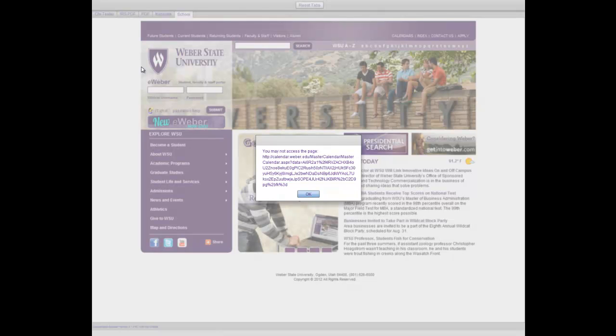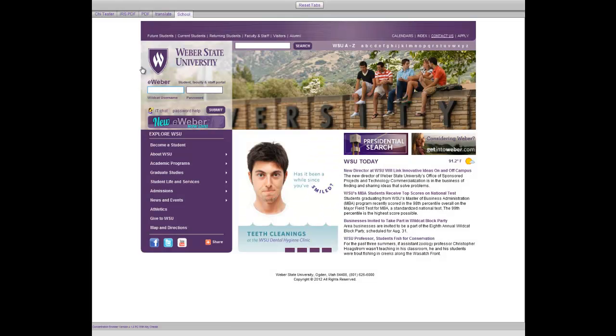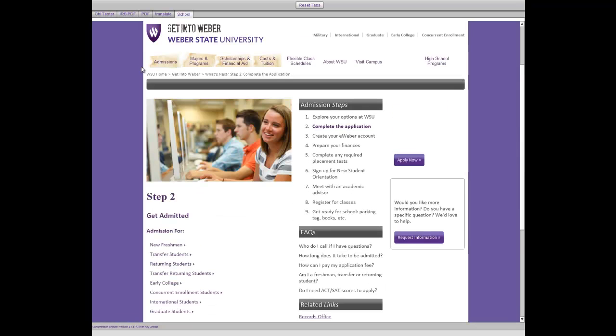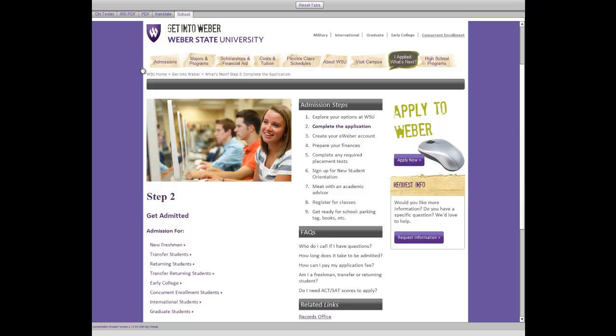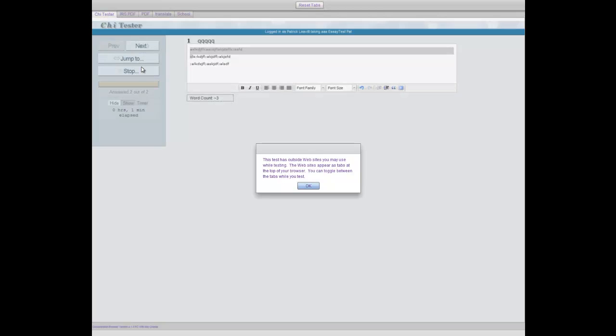You'll notice that you'll get an error if you try to leave the primary domain of the information of the tab that you're on. So if you try to leave the website for whatever reason, it will not let you. If it's directly related to the website, however, it will let you navigate within the website. To get back, you just reset your tabs.